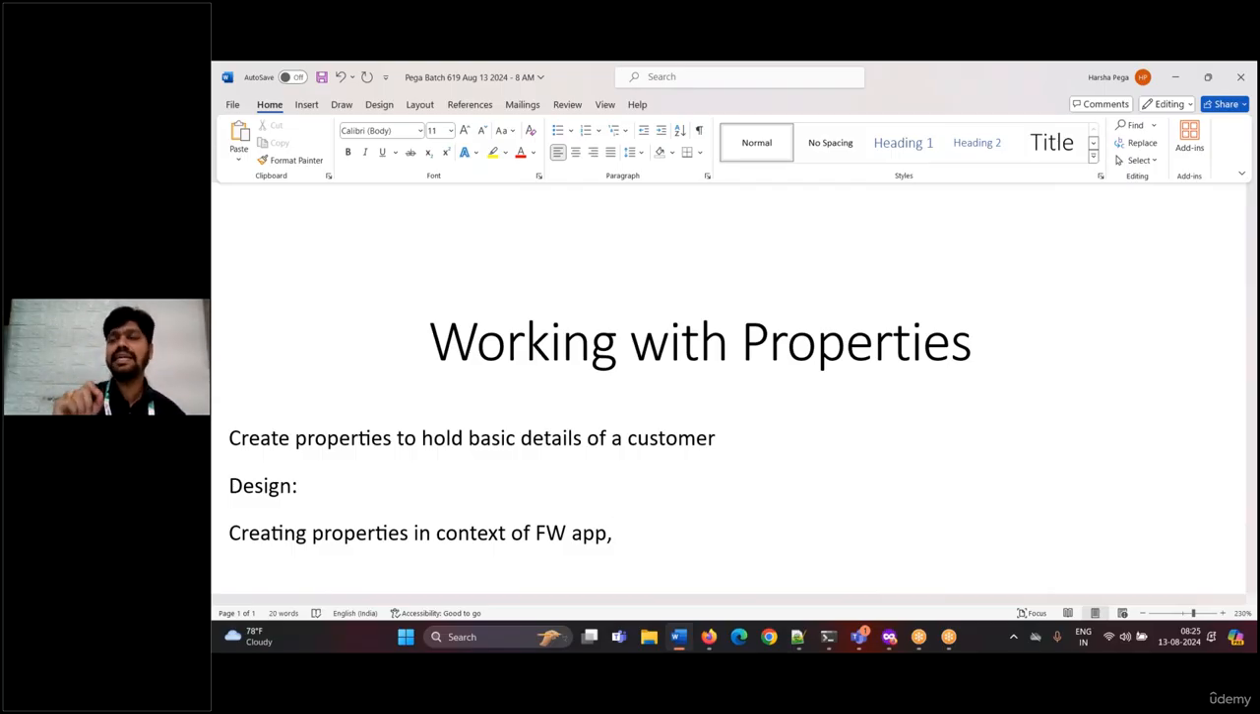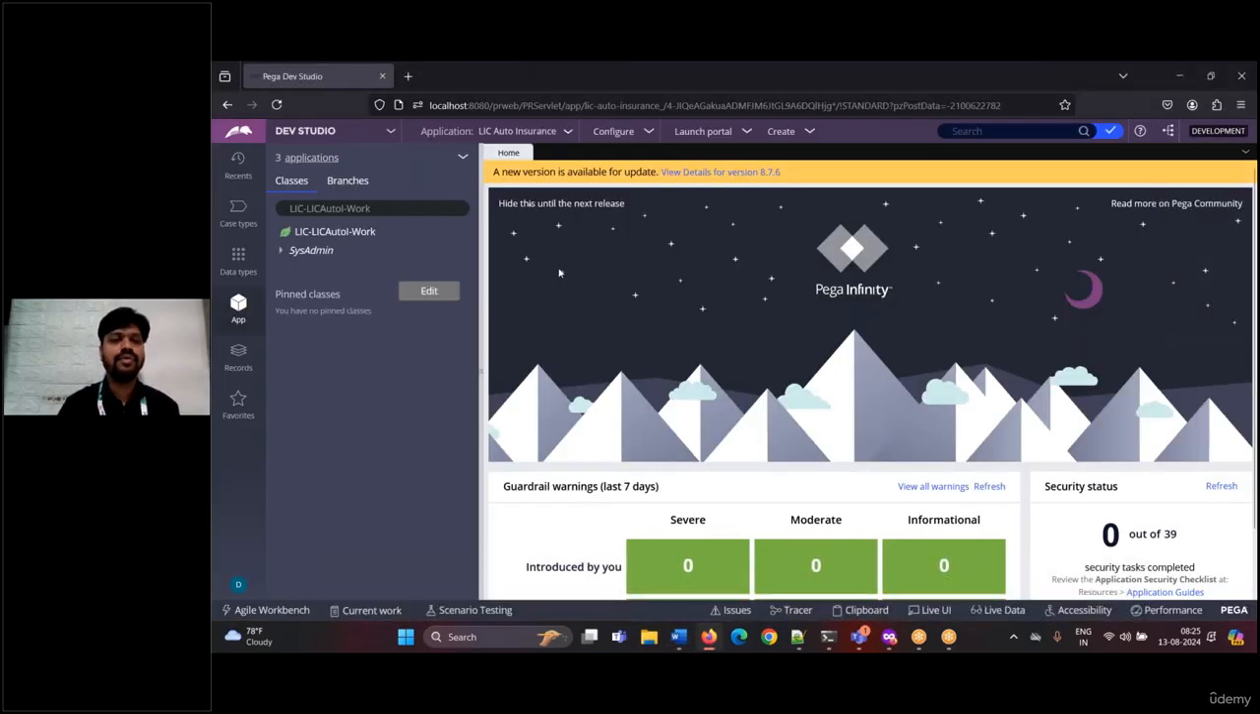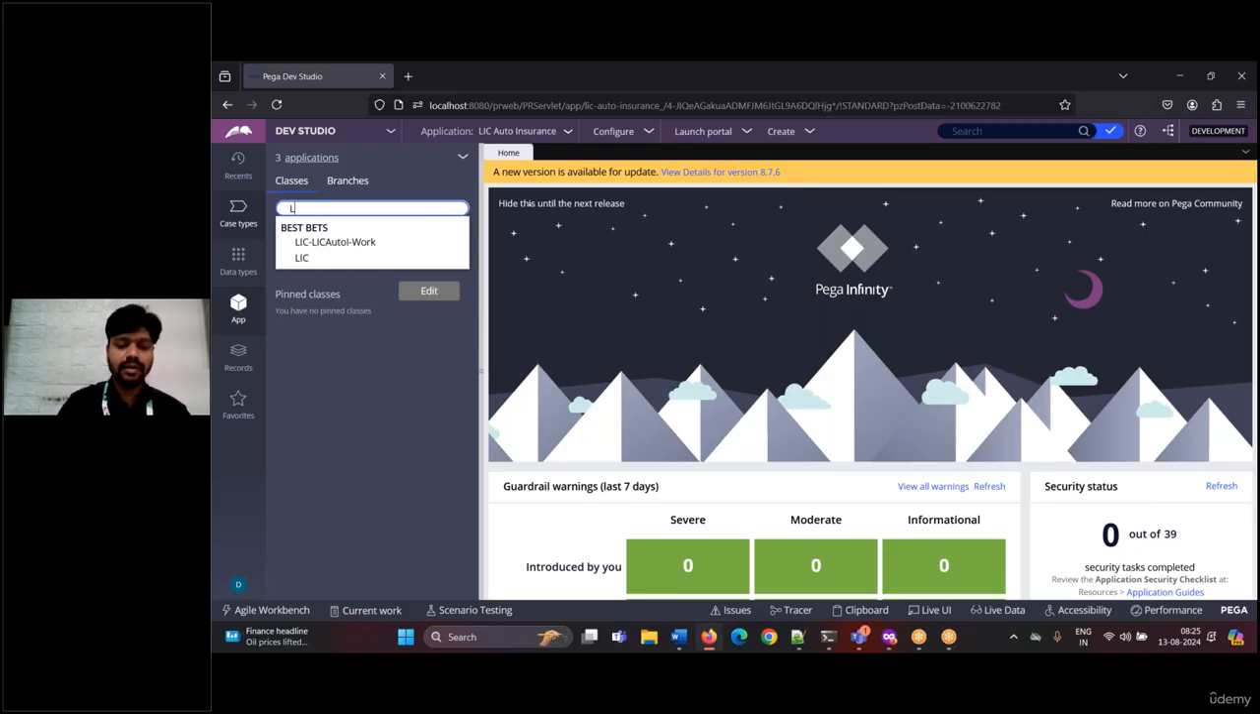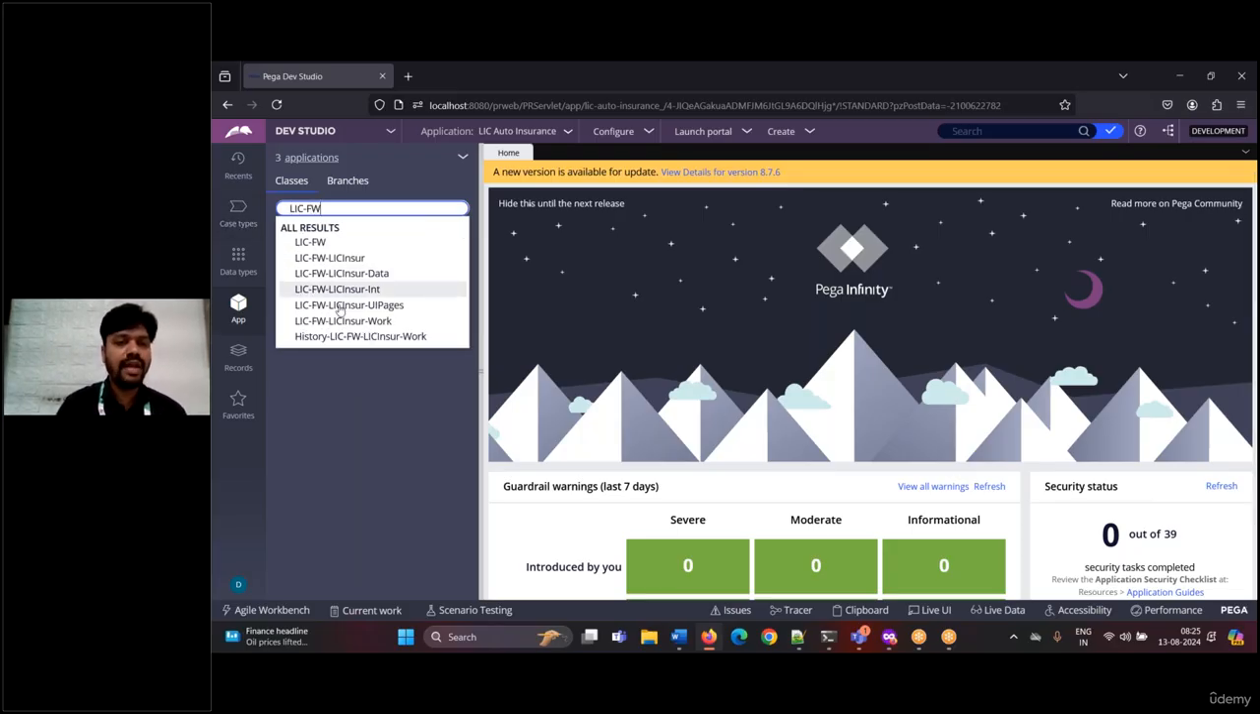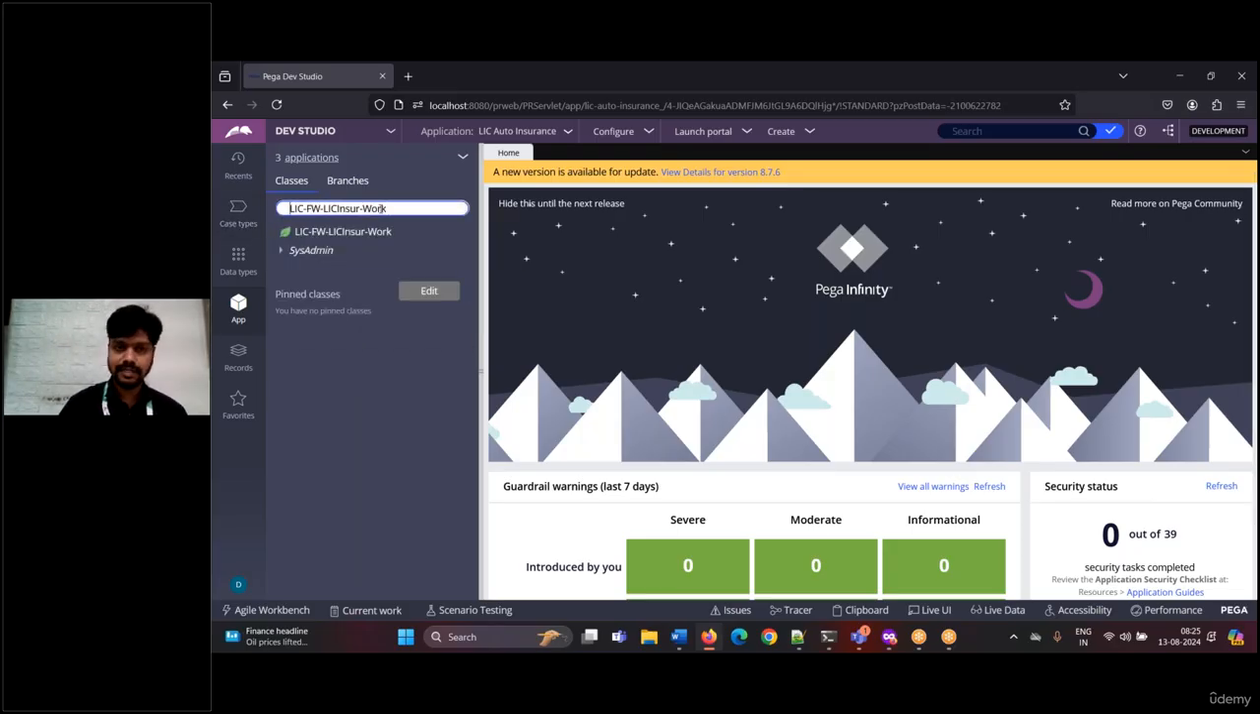See, customer details. Okay, I'll tell you. Is it specific to implementation or framework? Overall common. Common means it should go to framework. Now, these properties should be created in framework work class or organization class. Which one out of these 2 is most appropriate? We'll see. Imagine I have created my properties in framework work class.